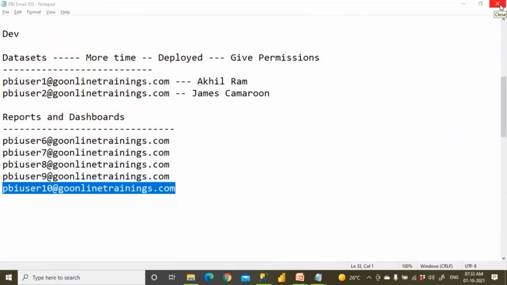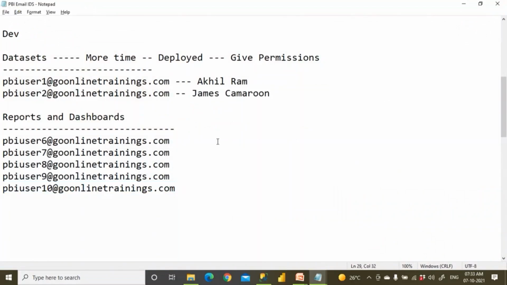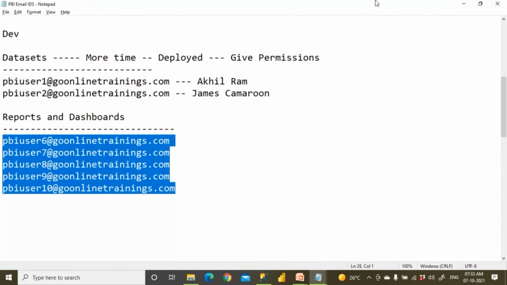Clear? You should be able to give them one by one. If you want to give the complete email IDs, you can write them next to that and put a comma, and you can also give multiple email IDs at a time. Clear? You can practice that. So like that, we should be able to give the permissions.